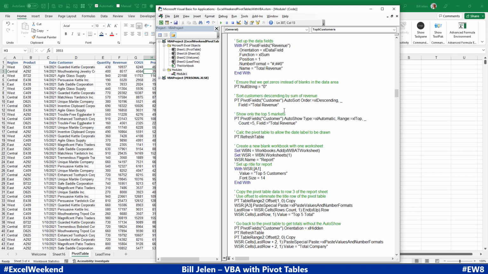All right, and then here, we go to the pivot table's pivot fields, Customer, AutoSort, descending, based on the total revenue field. That's the name that we used right there. That'll get our data high to low, and then the top 10 filter. Using the customers, we AutoShow. The range is xlTop, the count is 5, and that field is based on total revenue, and then refresh the pivot table. So at this point, we then have a pivot table showing the top 5 customers.